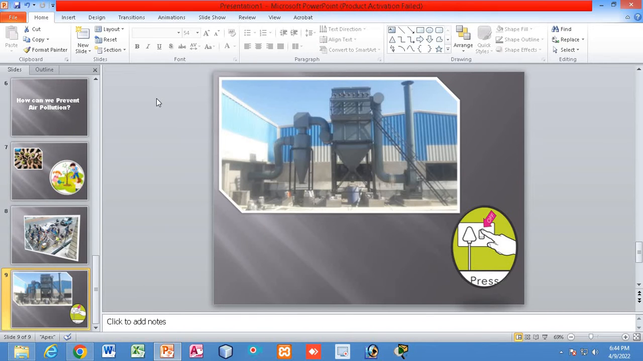And another important thing is that we can use filters to absorb the unhygienic gases or smoke from getting released into the air. So in the factories, if we can use a proper filtration process to absorb the harmful gases from contaminating the air. So filtration is the process that we can use in the factories.